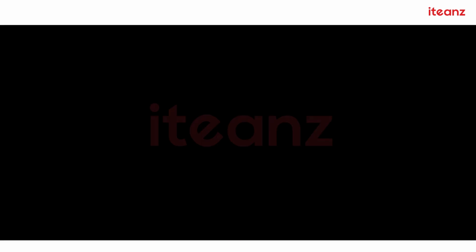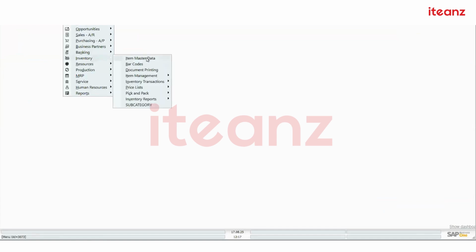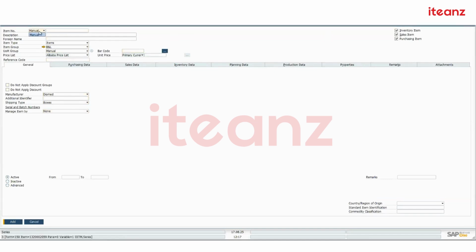My screen is visible? Yeah, visible. So similarly, we have the item master data. Let me reopen it again. Go to the inventory tab and the item master data. It automatically opens in find mode. You have to click here or press Ctrl+A to navigate to add mode. Similarly, you can automate the item codes, or you can create your own item code. Right now I am creating the item code, for example, FG001.